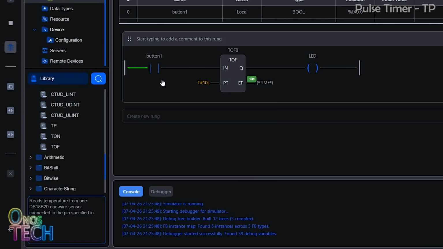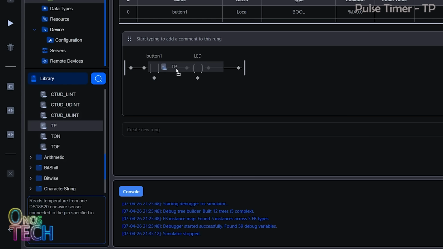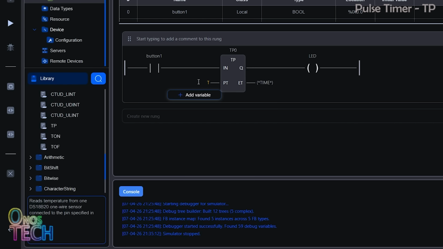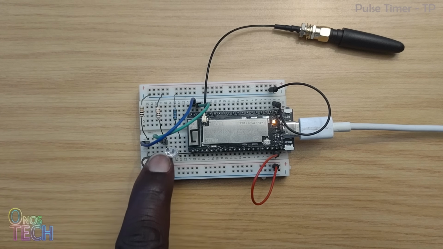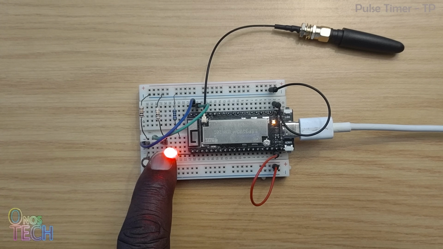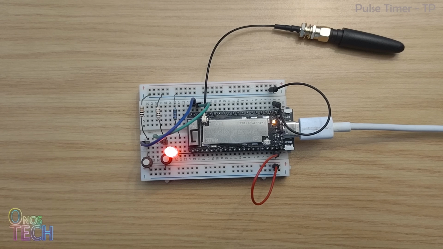The pulse timer generates an output pulse for a specified duration when its input is enabled. Let us replace the off-delay timer with a pulse timer and set the preset time to 10 seconds. When the logic is uploaded to the ESP32 and the button is pressed, the LED turns on and remains on for the specified time, even after the button is released, then goes off.